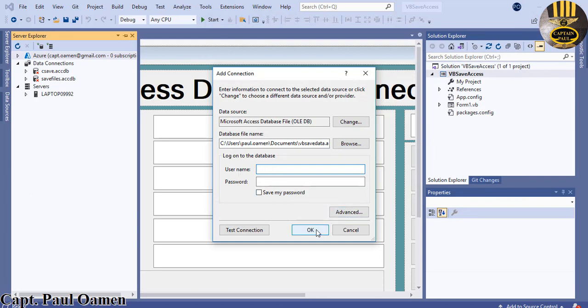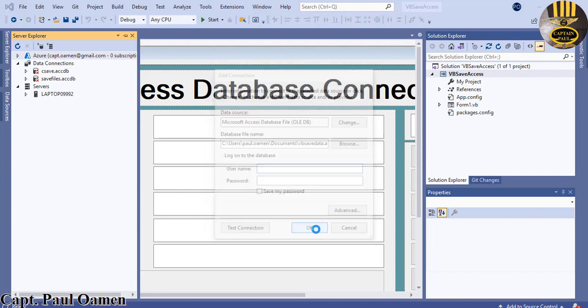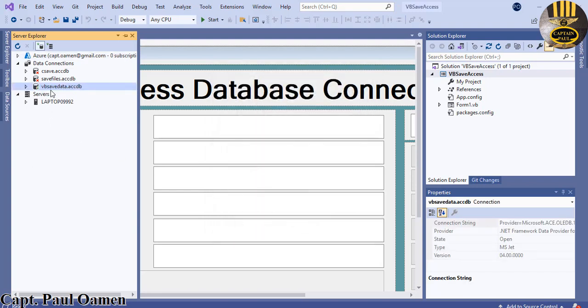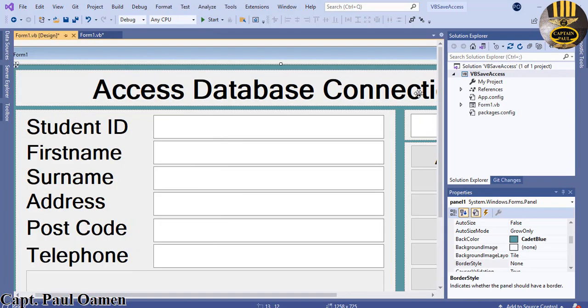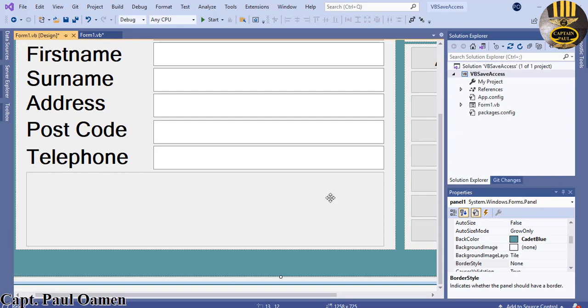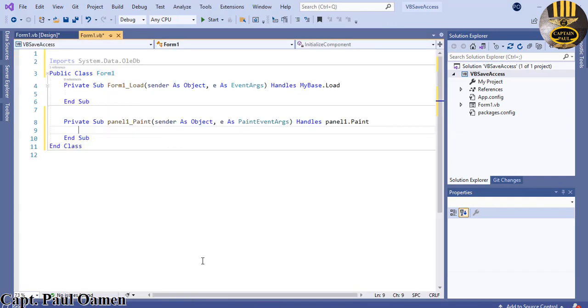Click on OK, and click on OK again. There we go. That's my database. It's now connected to the Server Explorer right there. Okay, we're done with that. We can then minimize that. Let's double click on the form to get the database connected to the system. So I'm going to double click on the form. Let's go right underneath public here.